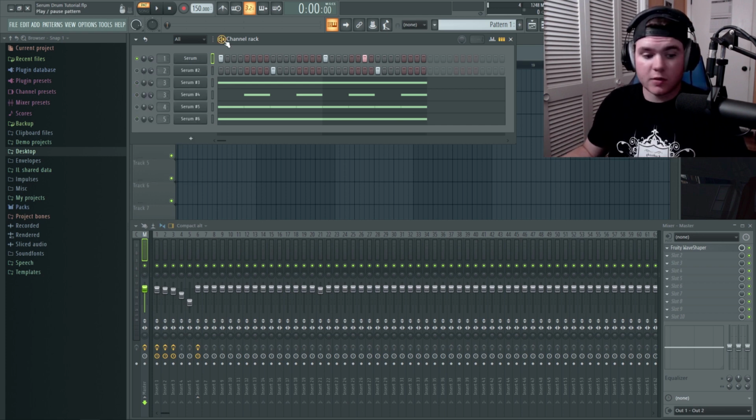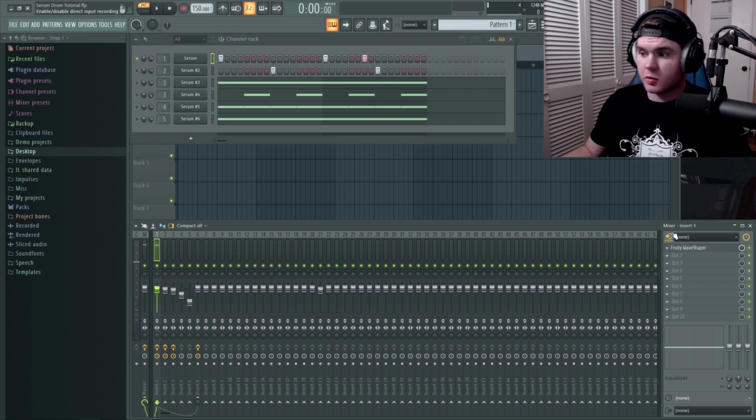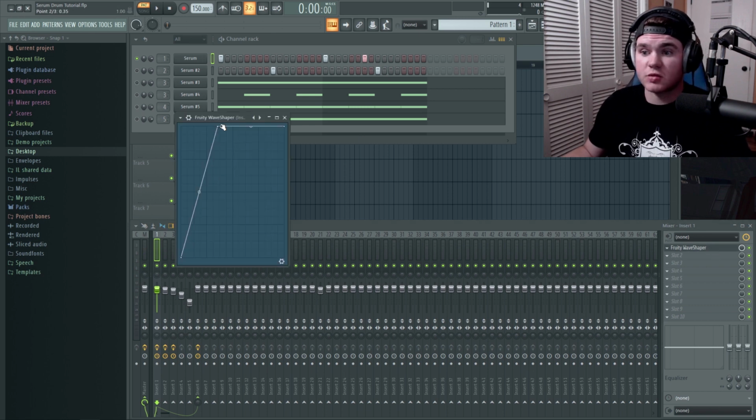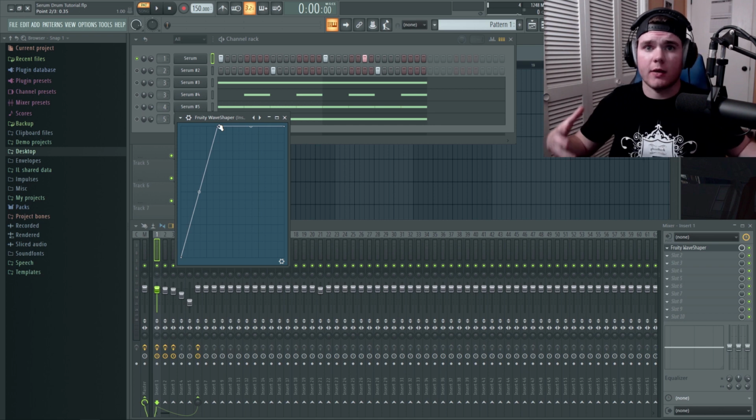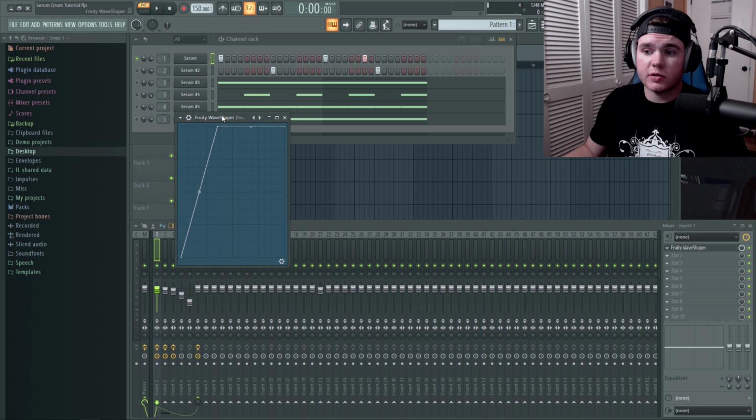So the first one obviously would be this kick. For the post-processing, all I have is this wave shaper, and I'm just cranking it up because the sound coming out of Serum wasn't actually that loud. I needed more sound coming out there, to make it more powerful. I usually do that with a wave shaper, just adding a little dot and dragging it around up top until I hear it distorting, and then I back it off just a little bit.